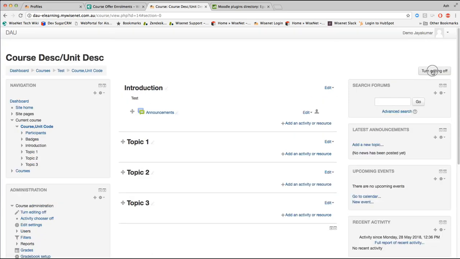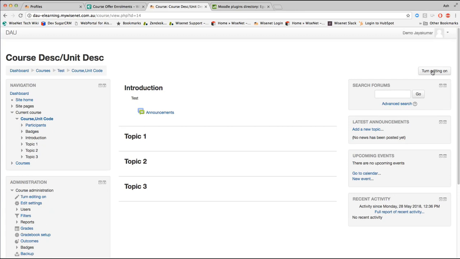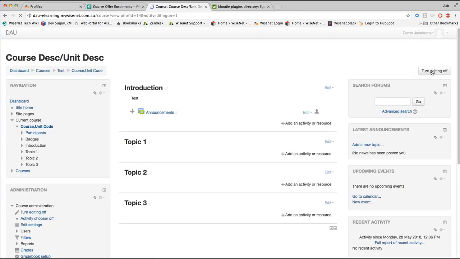And when you turn the editing off, that's the way it will look like. So you can always keep turning the editing off to see what your students will see, because your students don't have access to editing or adding an activity or a resource. So it's always good to turn editing on and off to see the layout of the course that you've created.